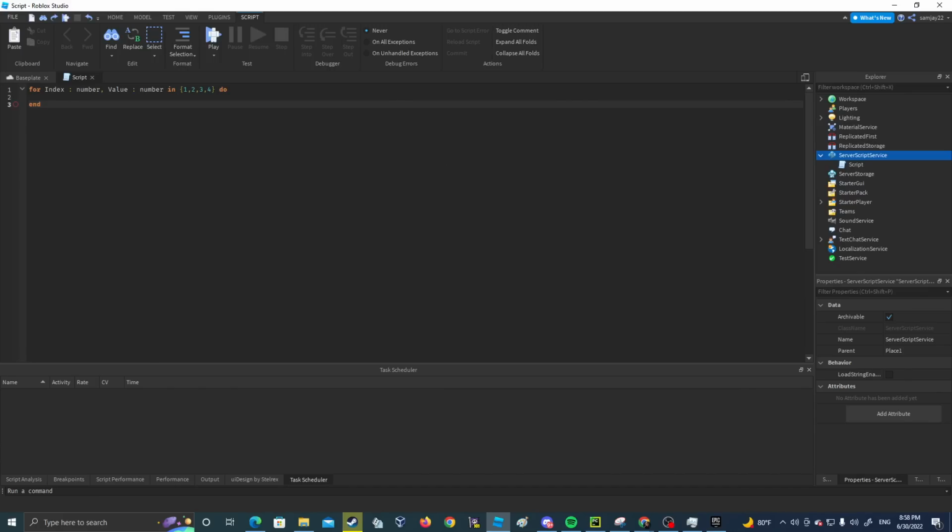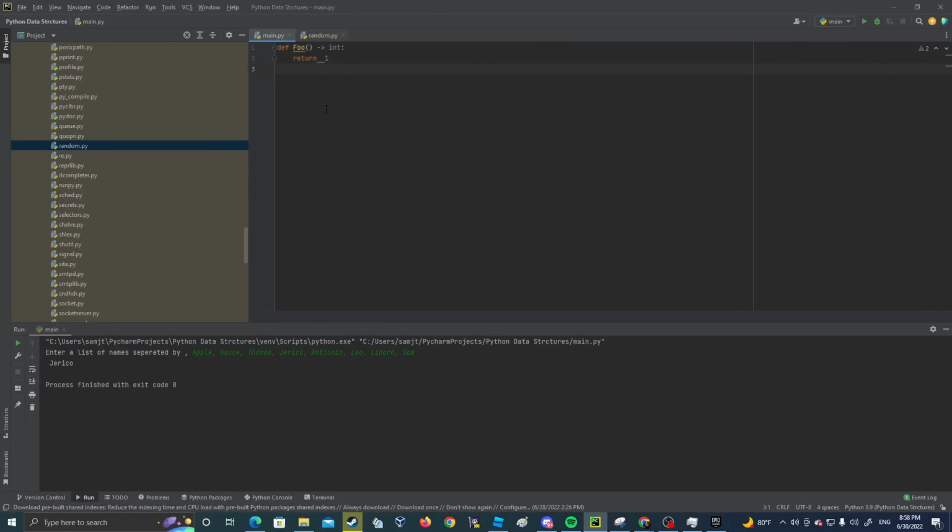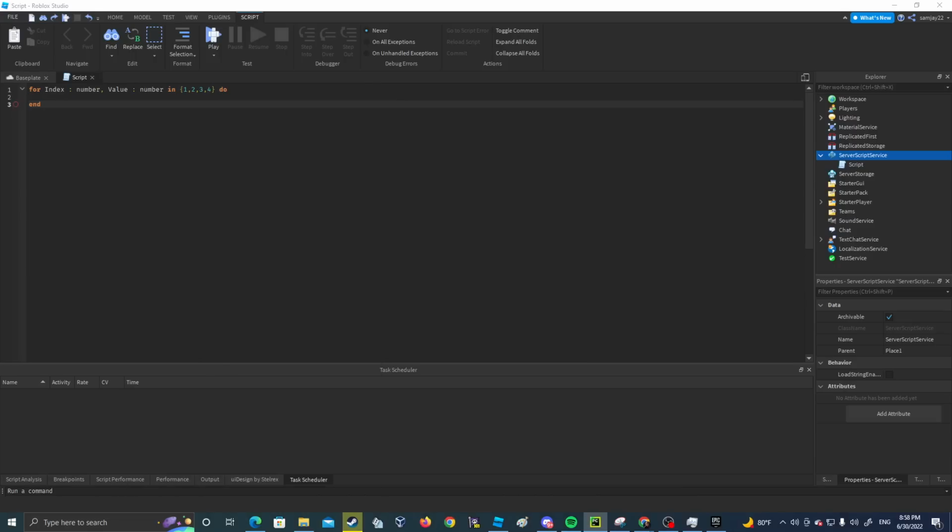Python is different. If we want to go back to Python, we don't have to add an end. The colon signifies that end, and the spaces signify the end. Java's a little different. If I wanted to pull up a Java IDE, do I want to pull up a Java IDE? No, I don't. It's too much work. But we would have to use a bracket to end our statement.